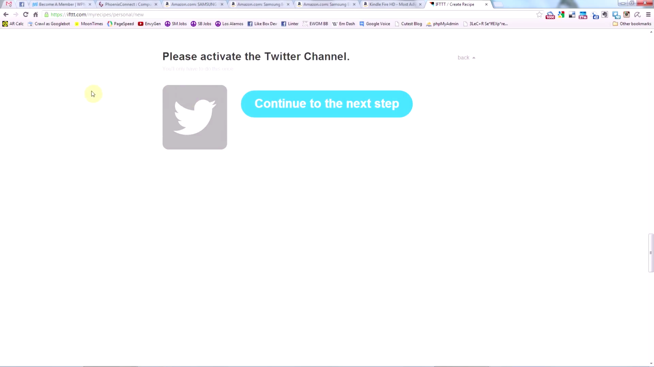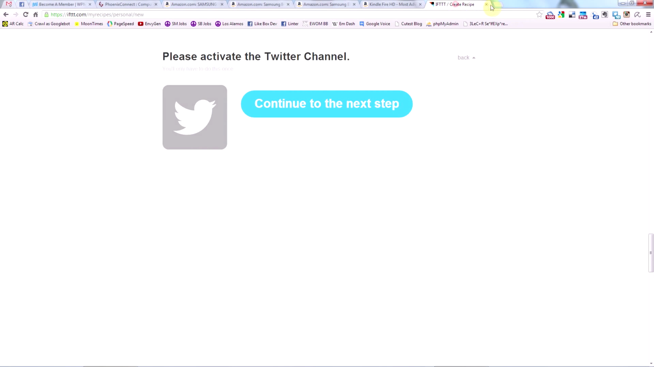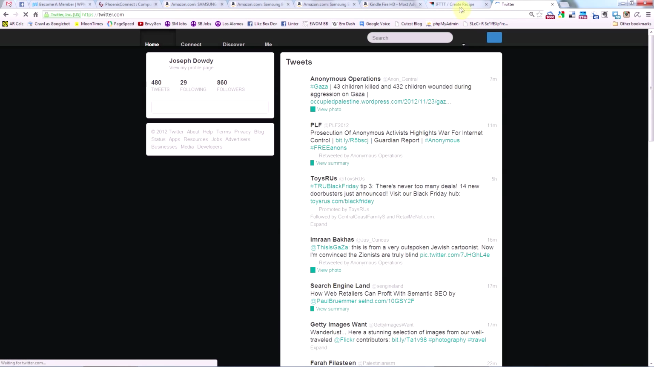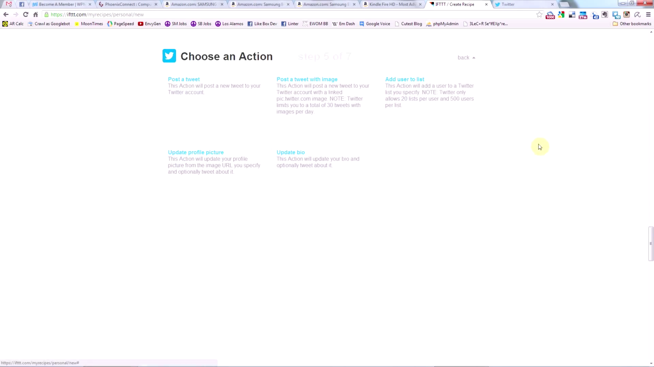Now it will only authorize if you're actually signed in. So here I'm signed into Facebook, but if I were to go to Twitter, it would show me that I'm already signed into Twitter. So this works very easily. All you have to do is click authenticate, or click the button to add it as a channel, and it'll work. So here are the options that are available for Twitter, which is to post a tweet with an image, etc.